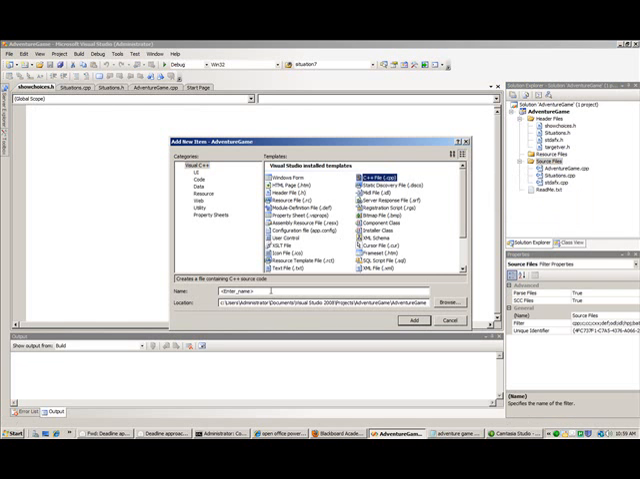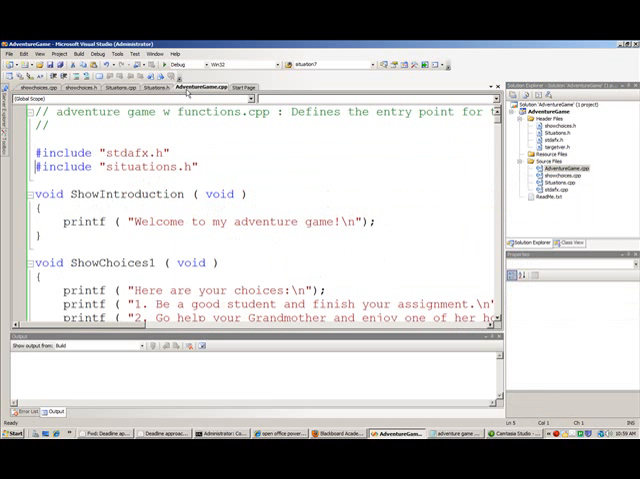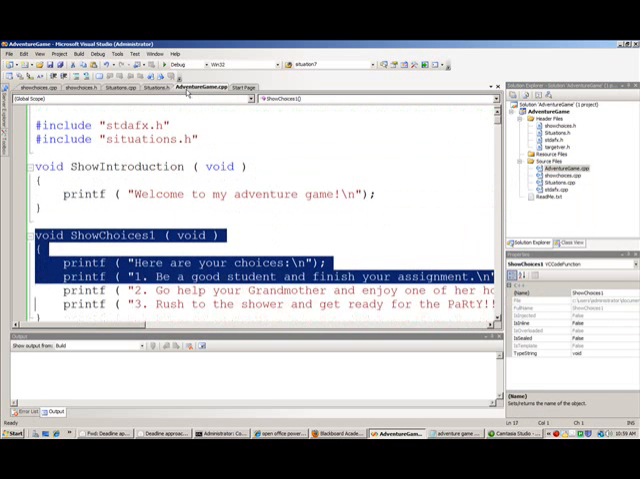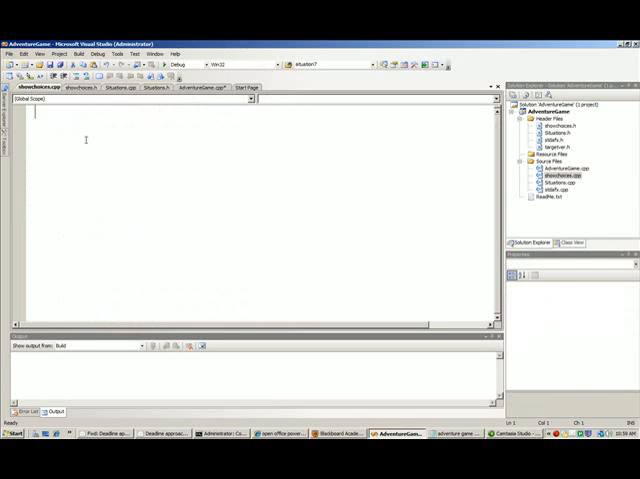Now notice this is all really easy. It's just busy work. It's not like this is hard stuff. Okay, I'm going to go in here and yank out all of my choices. Show choice 1, show choices 2, and so forth. Yank it all out and put it in the show choices.cpp.